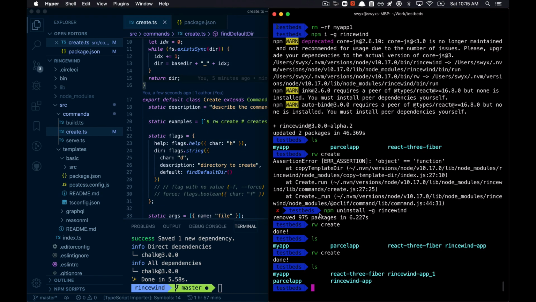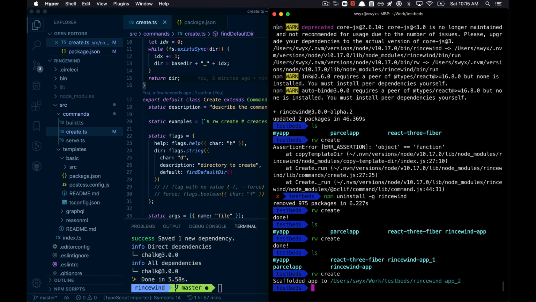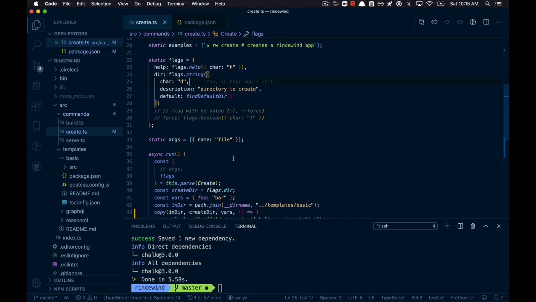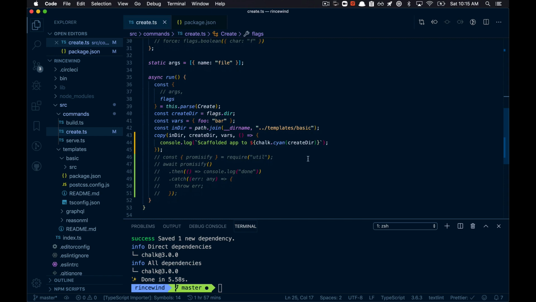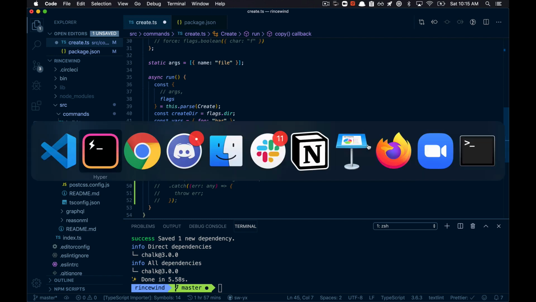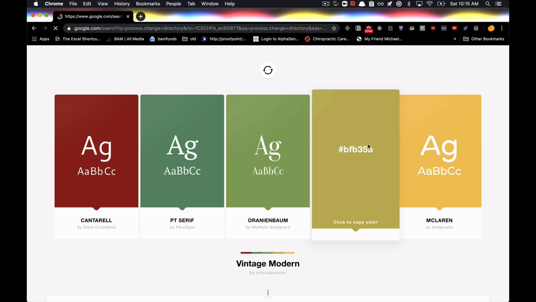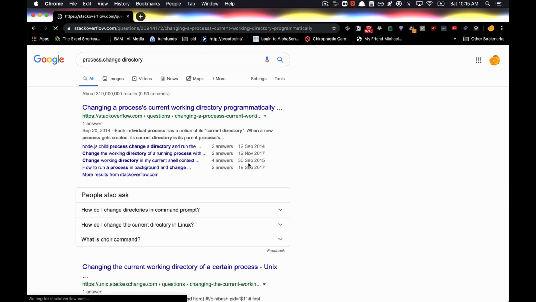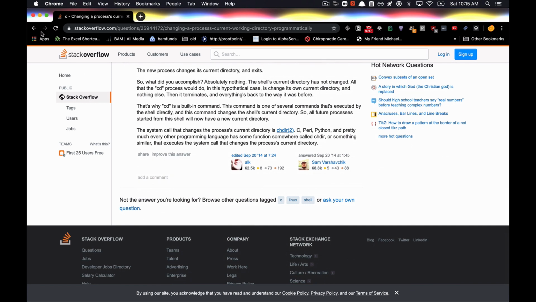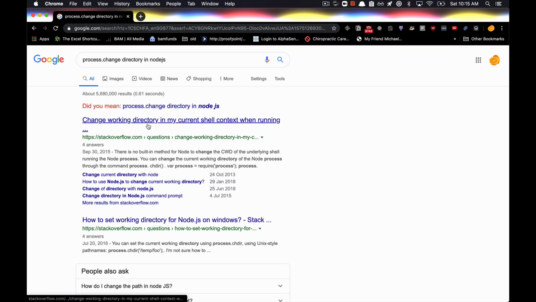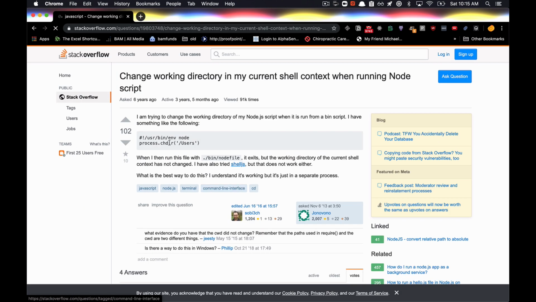All right, let's have a look at how this looks. See that nice little cyan color over there. And let's go ahead and change directories as well, because I always found that super annoying. So I think the right way to change directories is process.chdir in Node.js. Trigger. There we go.